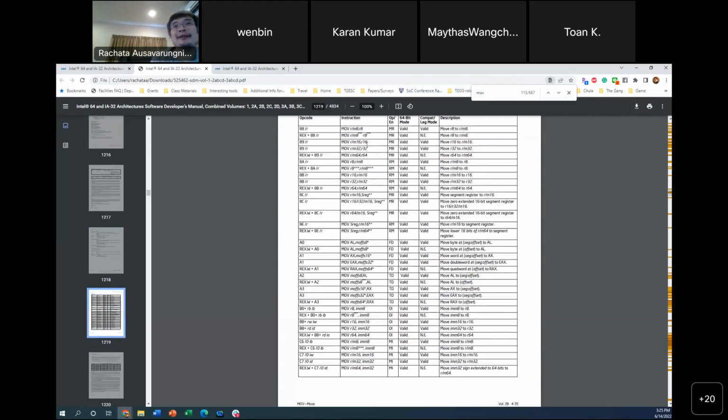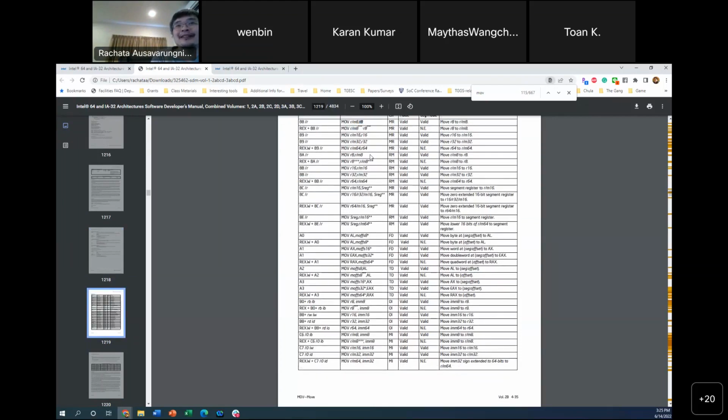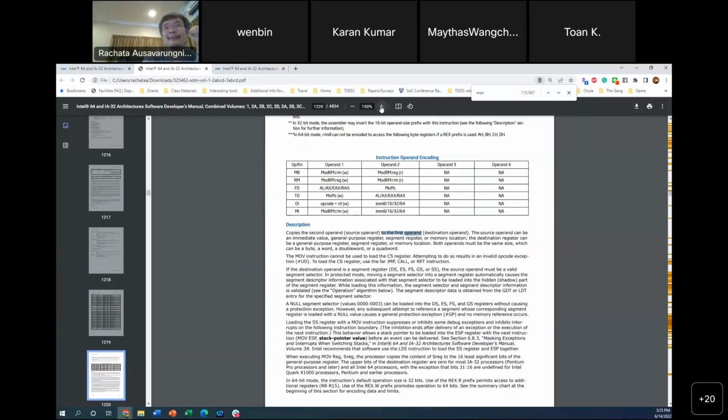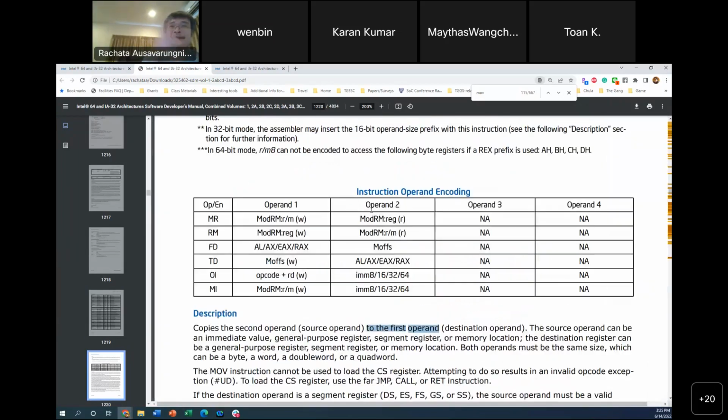But if you break it down, there's the first thing and the second thing. The first operand and the second operand. What it does is it copies the second operand to the first operand. That's it. That's what the move does. All right. Are we on the same page? Move copies the second thing into the first thing. That's it. The formatting can work differently for each version of the move.